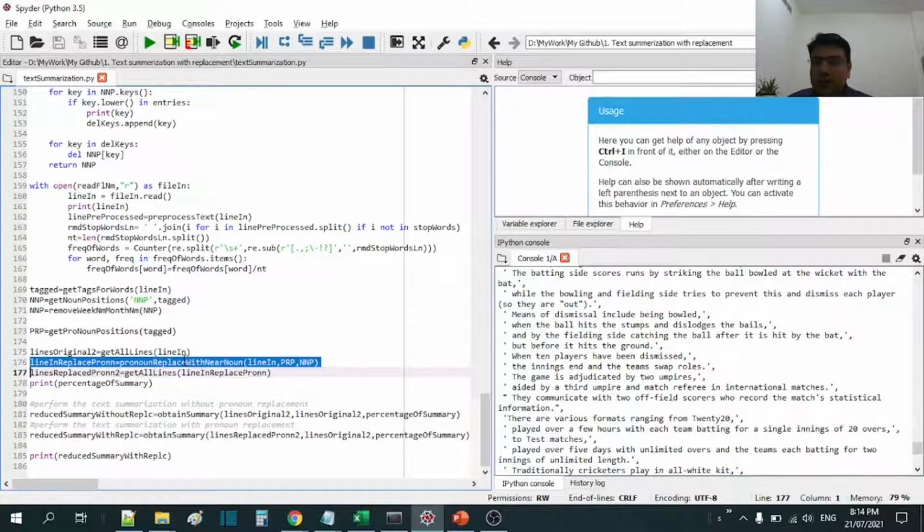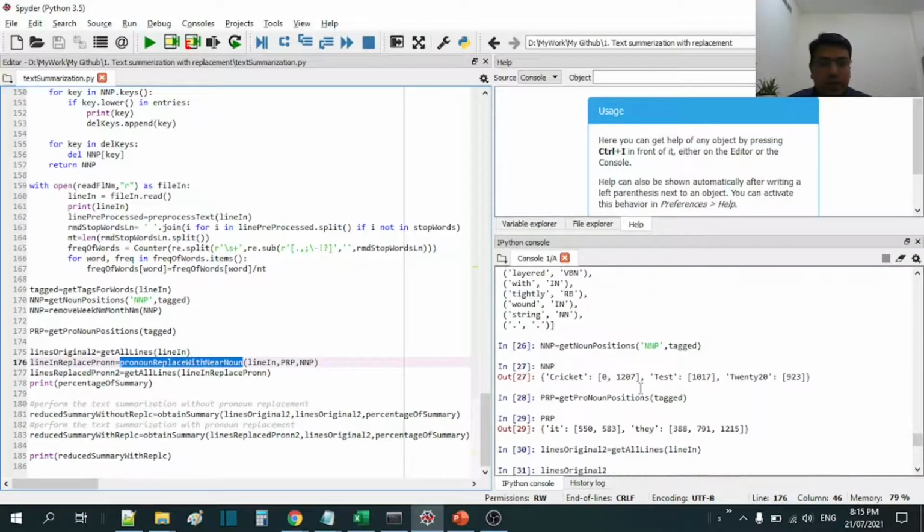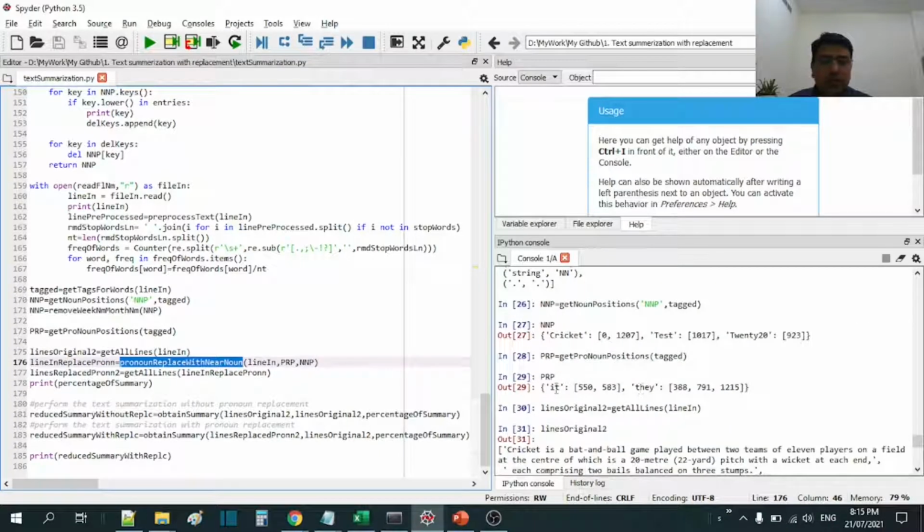So we will replace in the original this list of lines by the real closest pronoun. As I explained, the logical way of doing it is that the pronoun is occurring at 550. So we will go back and check whether one of the nouns is less than 550 and closer to 550, and that is going to be replaced in the position of it. Okay, so that's exactly what is taking place in the pronoun replacement.